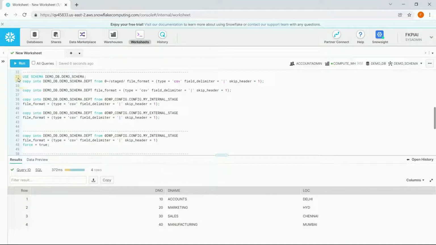Now let's load the file which is on table stage into the same table. To do that, this is the command. You don't need to specify table stage name. You just need to say copy into the table and then file format. So Snowflake knows if you don't specify the stage name, path name, where is your file, it understands that the file you have already placed on table stage. Let's run this command.